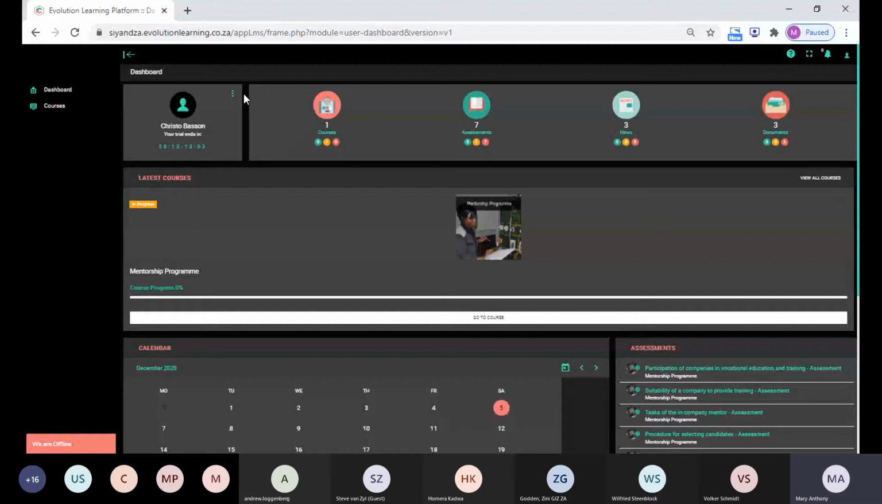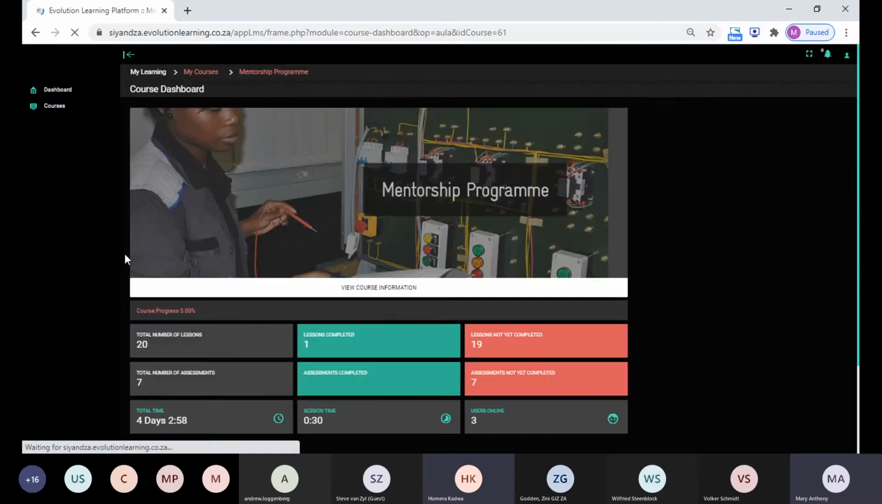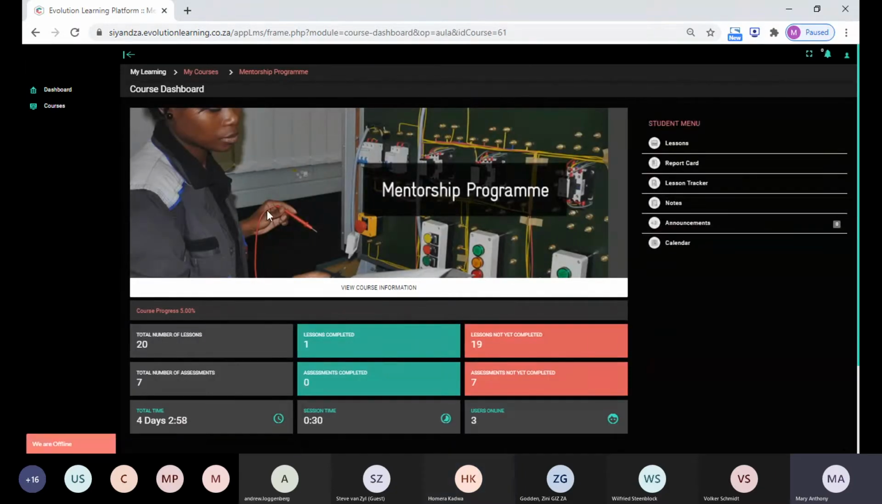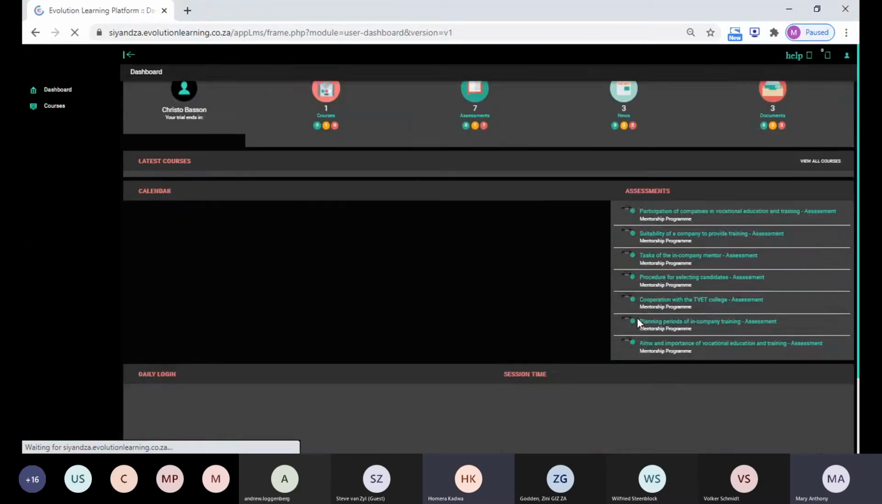And if you have uploaded an image of yourself under profile, you'll see the image display here. This is just a quick shortcut as well. If you would like to access the course from here, you'll click on go to course and it will take you straight into the dashboard. Mary, same with an assessment.